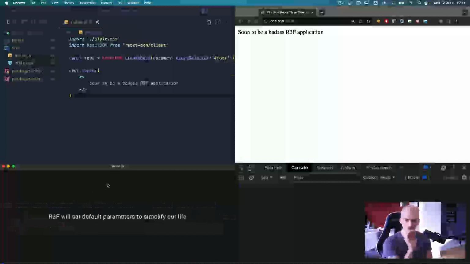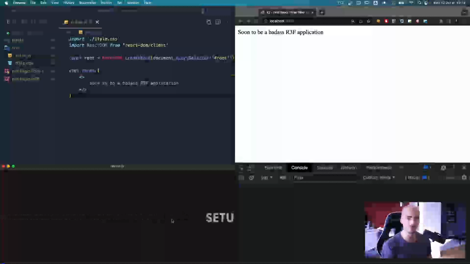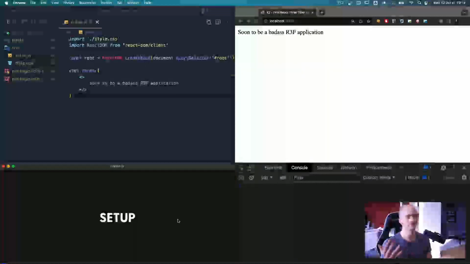We just need to set one or two lines of code around it, import one or two dependencies, and we are good to go. So React Three Fiber will set default parameters to simplify our life. As you will see, in just a few lines of code, we get our scene running. If you remember from the first lessons of Three.js, we had to write maybe like 20 lines of code before getting something. In this case, while using React Three Fiber, in just like 3 or 4 lines of code, you get your scene, and it's working and it looks good, you will see.